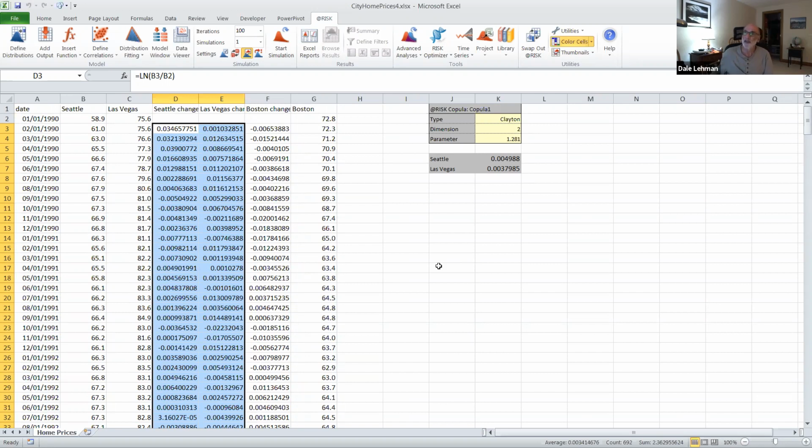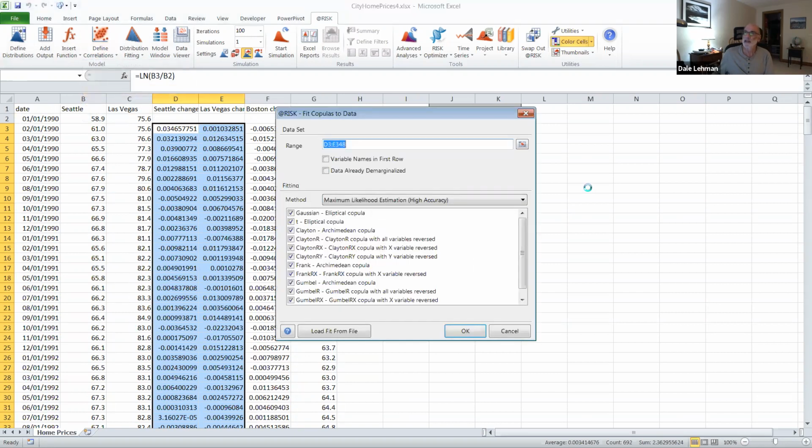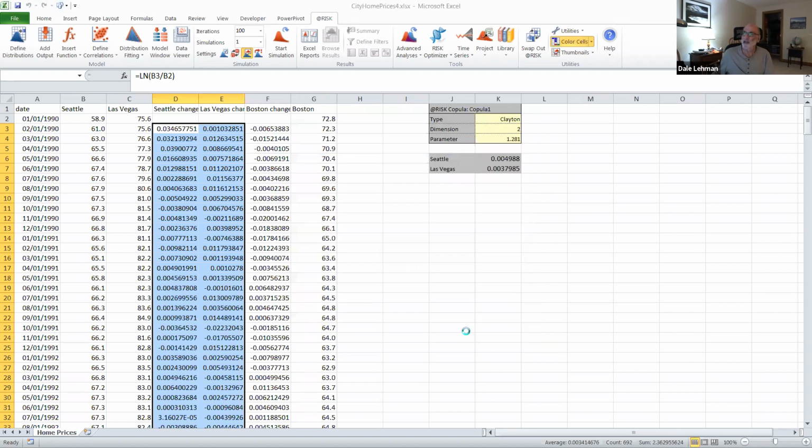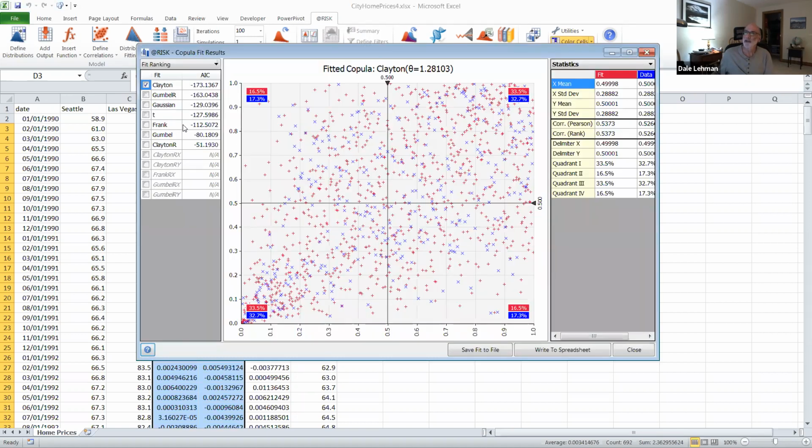I highlighted these two monthly changes, and when you go to define correlations, in this case we would fit a copula. You can choose what types. There are two methods. Basically, maximum likelihood is the one that you most of the time would want to use. And just click OK. You get a window showing the various things, how they fit. The Gaussian copula is not the best fitting one.